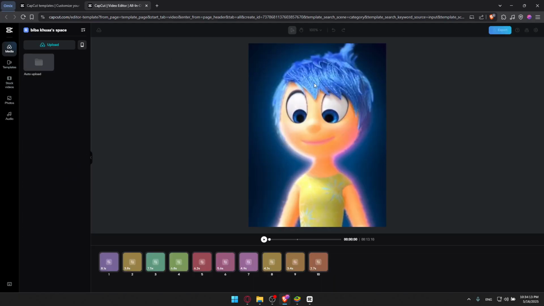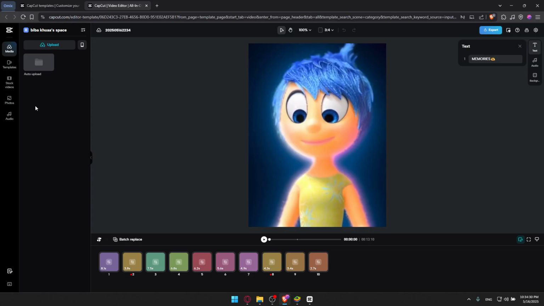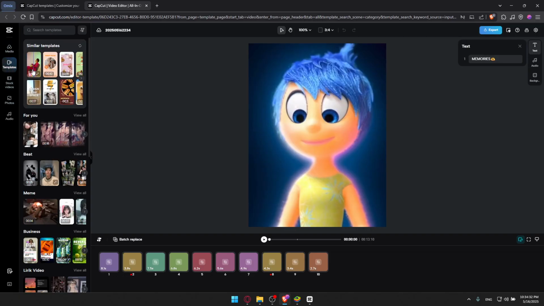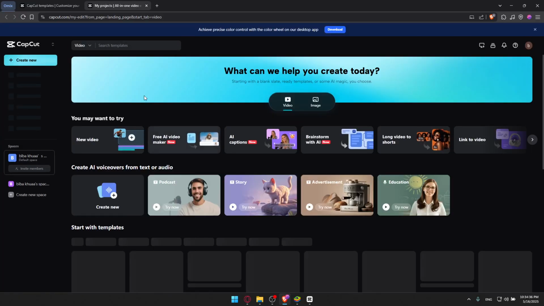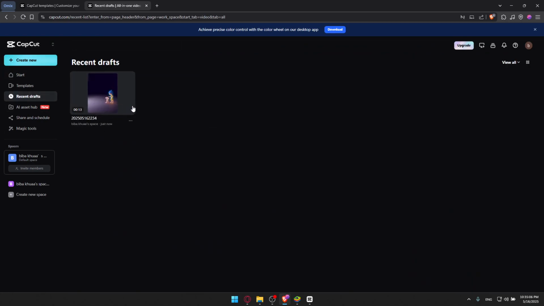From here, let's just wait until it loads. Of course, I can just go back here to the templates to change it if I want to. Now, if I go back to the home page, you'll need to go to this left panel, recent drafts, and as you can see, you should find it here.